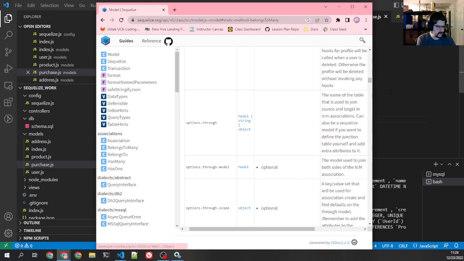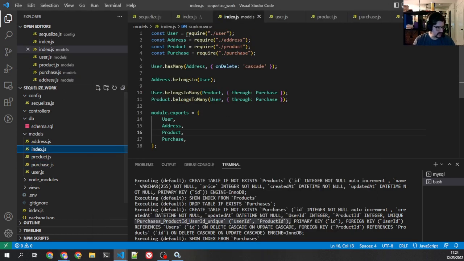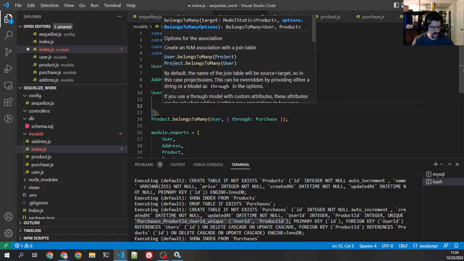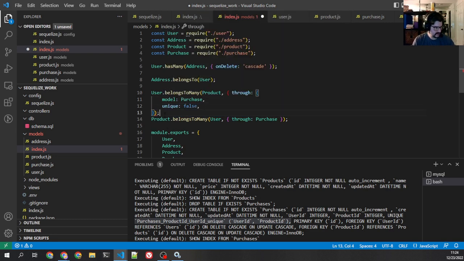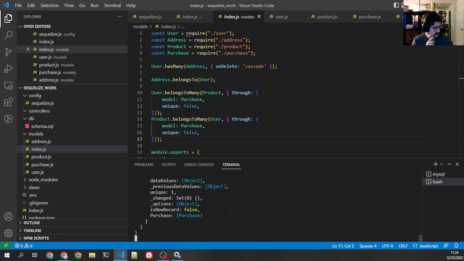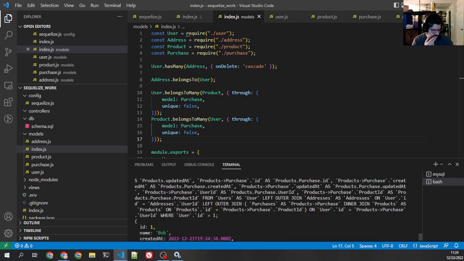So through can be a model, a string, or an object. What this tells me, because it's an object, is I need to actually change this to be an object as well. And then tell this to be a model, and then I can say unique, false. And I need to do the same thing here. It just goes a little deeper. Model, and then unique, false. What do you not like? Oh, needs another close. Okay, so let's try that. Let's see what that does. Well, I didn't get the error, so that's good.